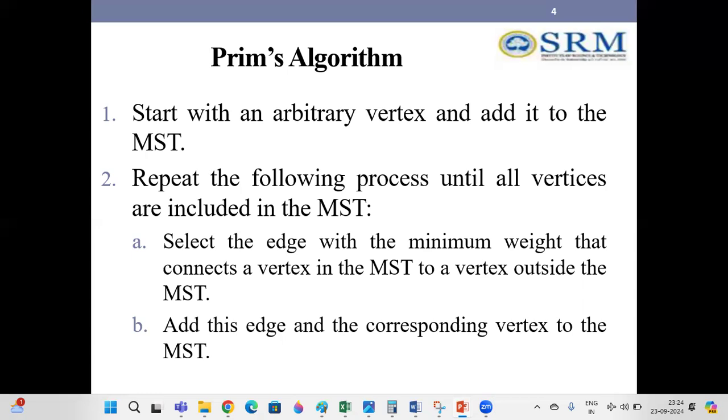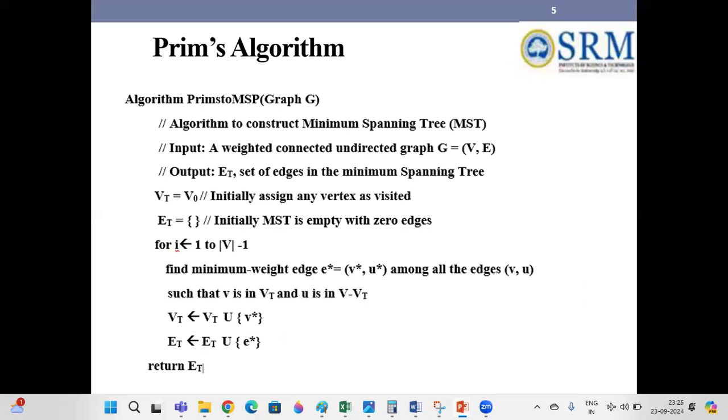Then again, there are two nodes in the spanning tree. Again, find out the outgoing edges for the two nodes. Then find the minimum weight edge. This process is repeated until all the vertices are added. When we add or choose an edge, it should not form any loop. And this is Prim's algorithm.